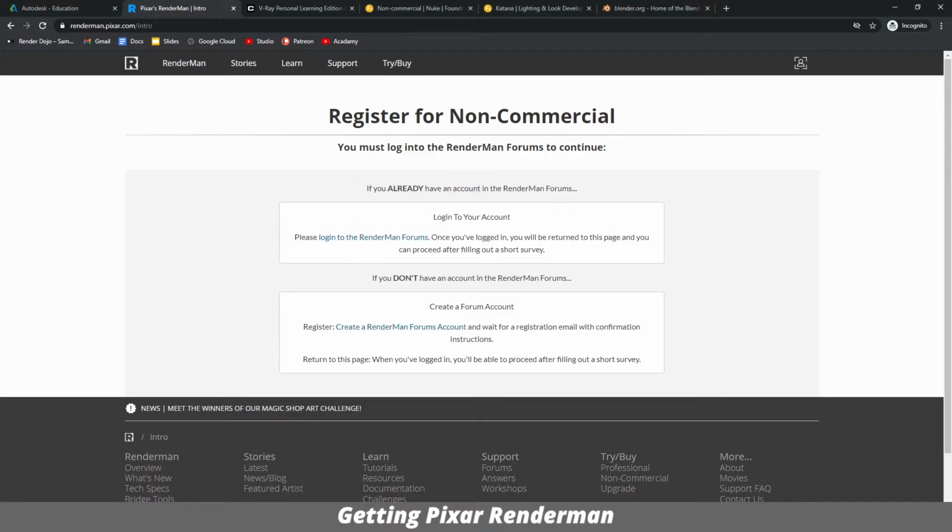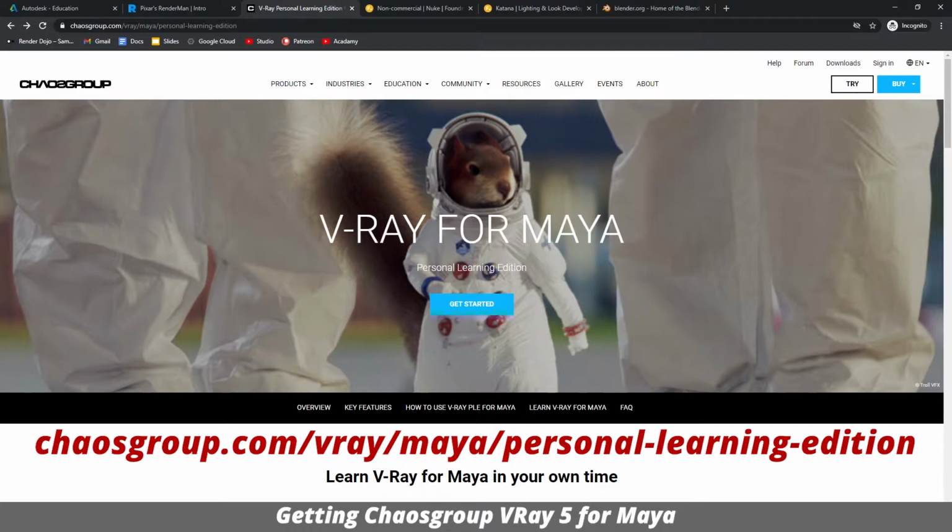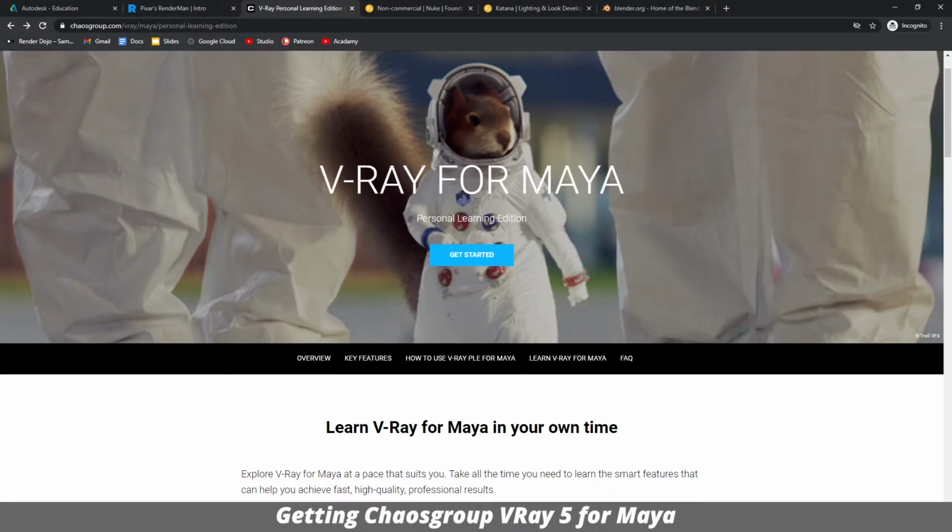Okay, now let's look at how we can get V-Ray for personal learning. To get V-Ray, go to chaosgroup.com/V-Ray/Maya/personal learning edition. V-Ray for Maya is also a plugin, and as part of your personal learning edition, it has some limitations, such as you won't be able to render 4K, and there is also a restriction in batch rendering. But other than that, it's really good to learn all the nodes and how it works.